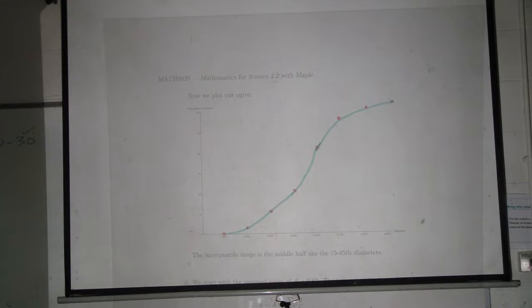Now the question asked for the interquartile range, so we'll do that. We'll also just throw in the median as well. So the interquartile range is the middle 50%. Unlikely to come up with it.